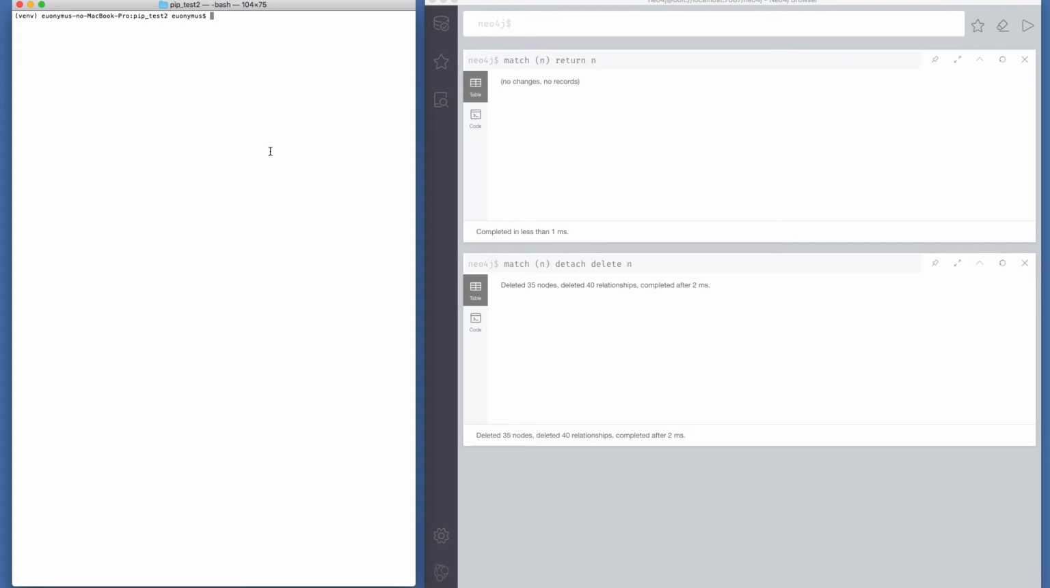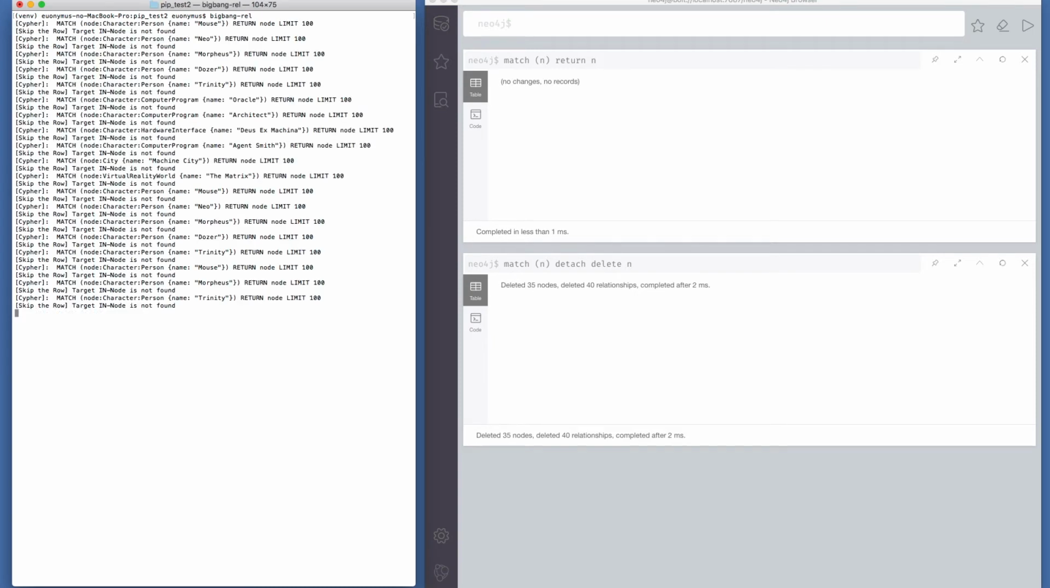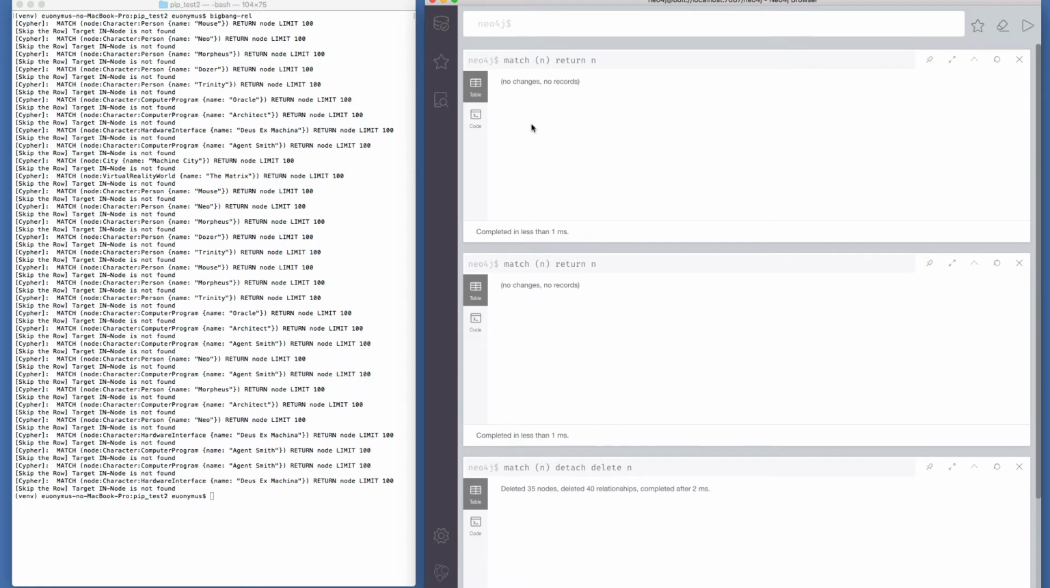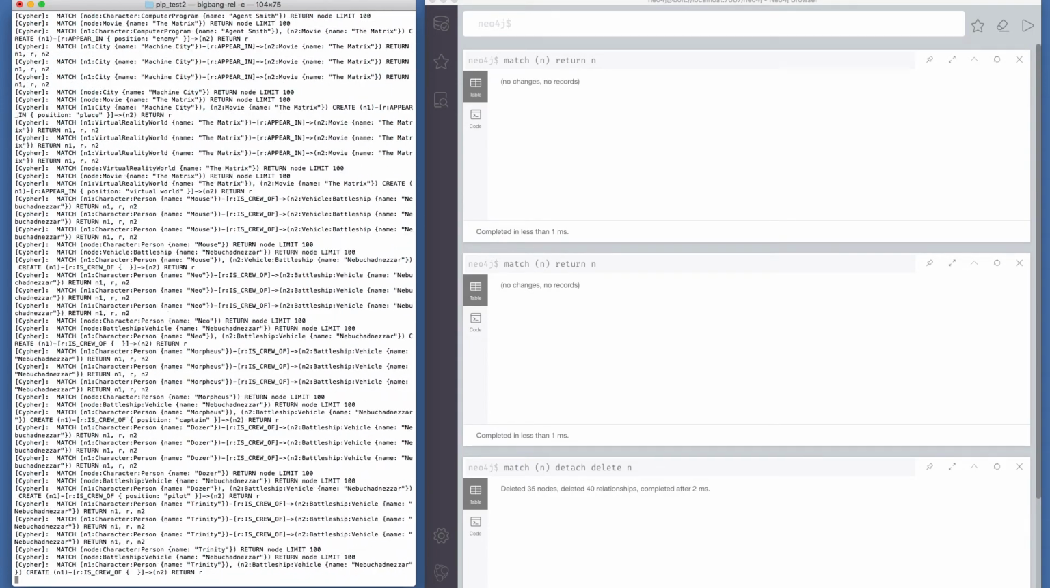Bigbang rel is a command to create relationships given in CSV. This won't insert. See, nothing is changed. This won't insert any data because there are no nodes yet in the database. So I would use the C option, which will tell the command to create nodes when it creates a relationship, and run.